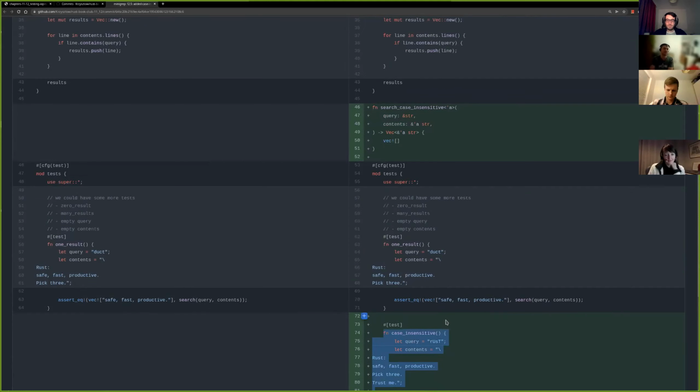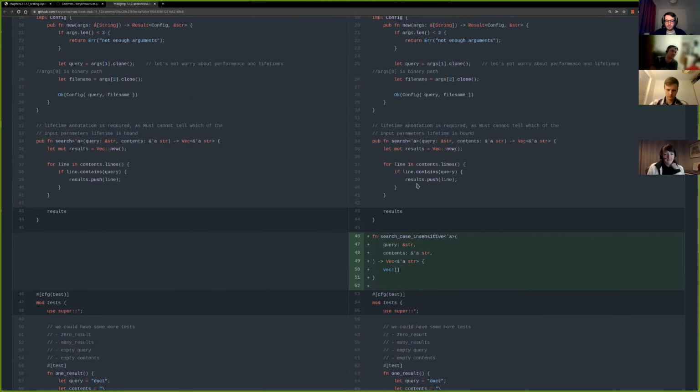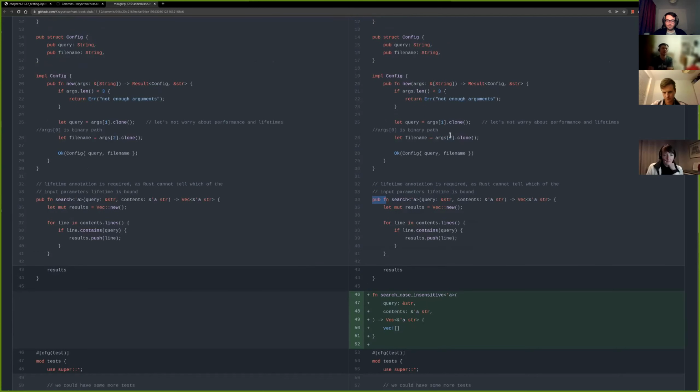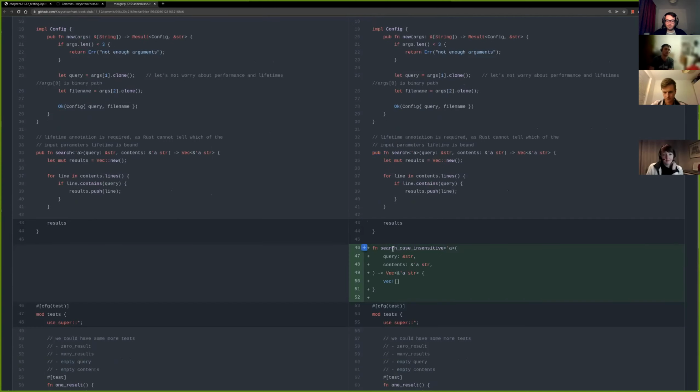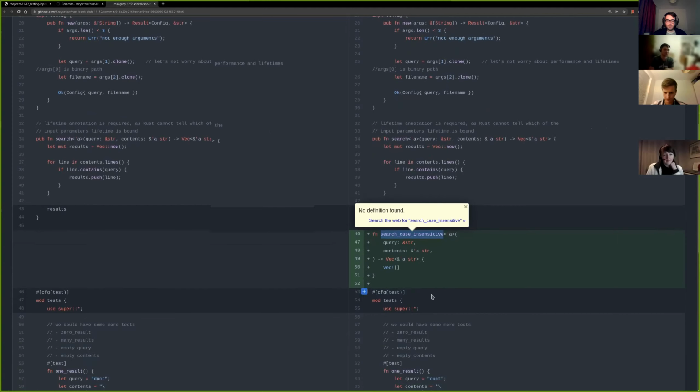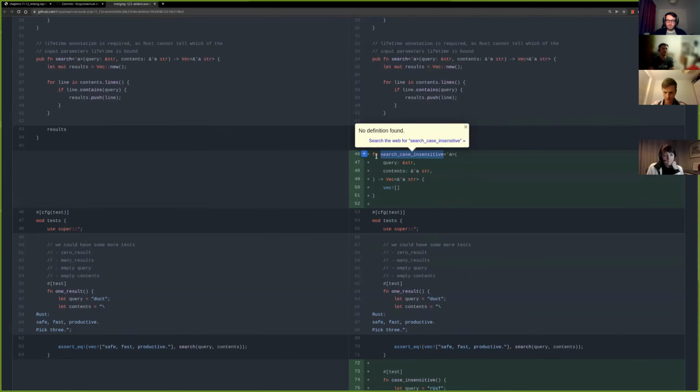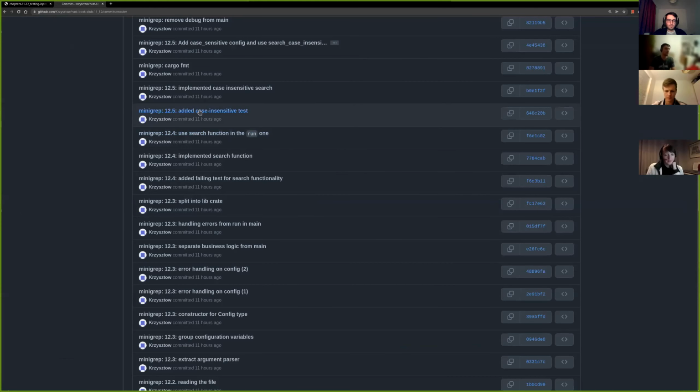case insensitive. One thing I noticed is that in their examples, the search function was exported as public, and the search_case_insensitive function was also exported as public, but obviously you don't have to make it public if you're using it inside the same module. So I didn't put the pub keyword before that function. They added the test, added the declaration of a function, and it did fail when run.